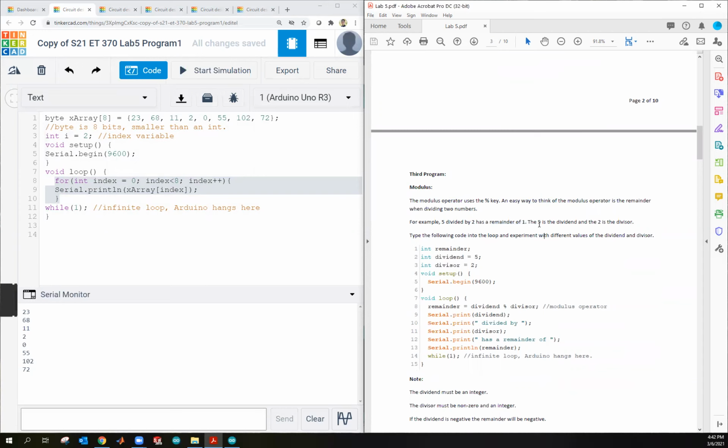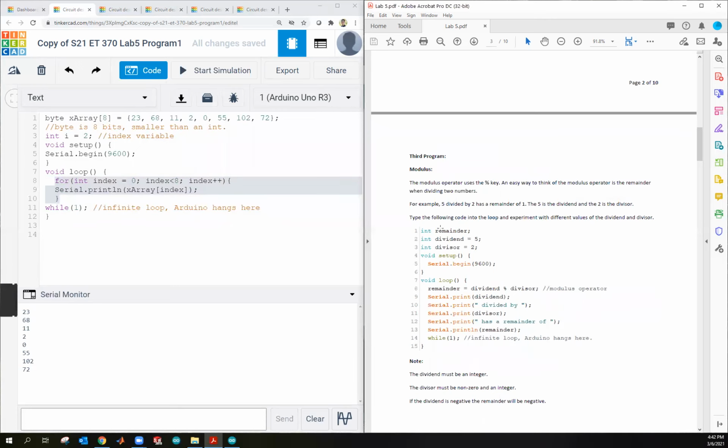Okay, and what we call the 5 is the dividend, and 2 is the divisor. Now, I don't expect you to remember that. I had to look it up right before we wrote this lab. But yeah, 5 is the dividend, 2 is the divisor, right? Okay, so what we're going to do is have you type this following code in. I've declared the remainder, dividend, and divisor as 5 and 2. Set up this COM port, and I did this modulus. So remainder equals dividend modulus divisor.